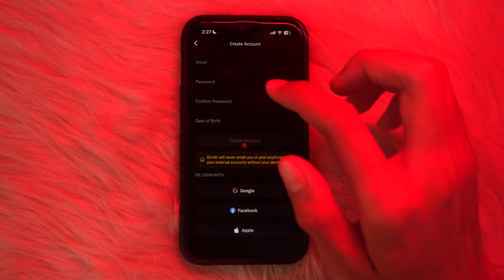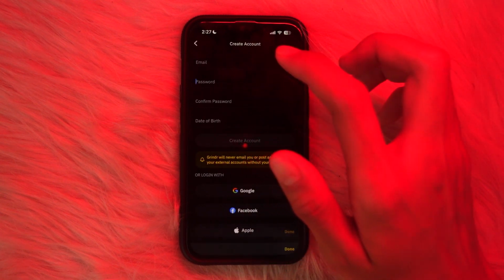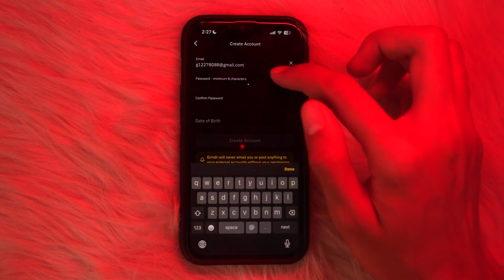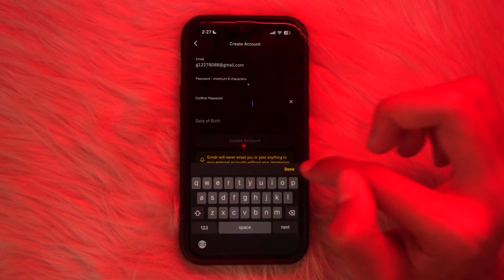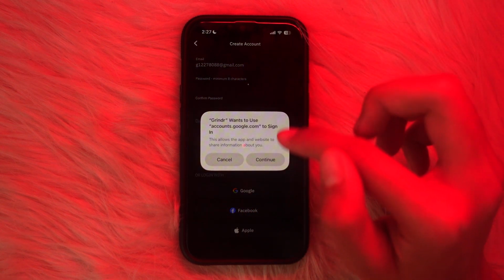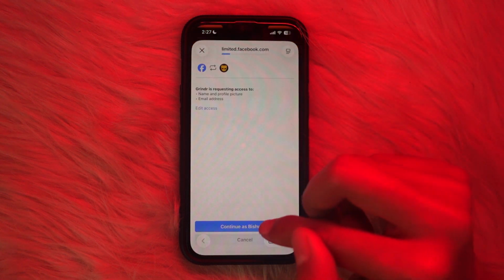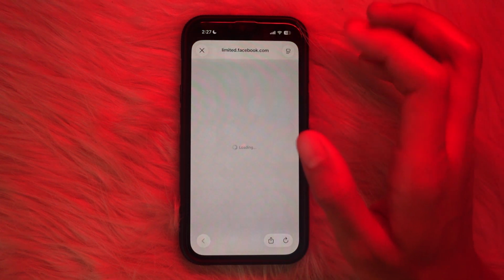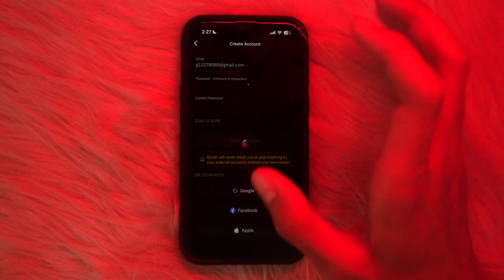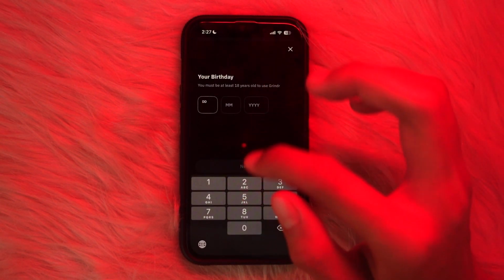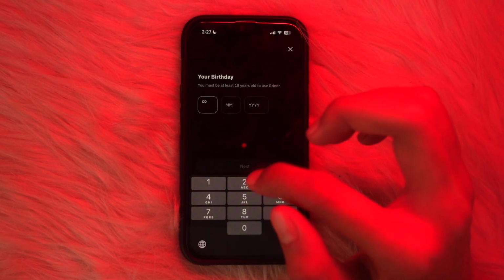And after reading, tap on that button, and you have to enter your email address and your date of birth, and you can simply go and log in with your Facebook, Google or Apple. Tap on that Facebook icon if you wanna use it with your Facebook, and then tap on continue with Facebook icon, because that will make it a lot easier.